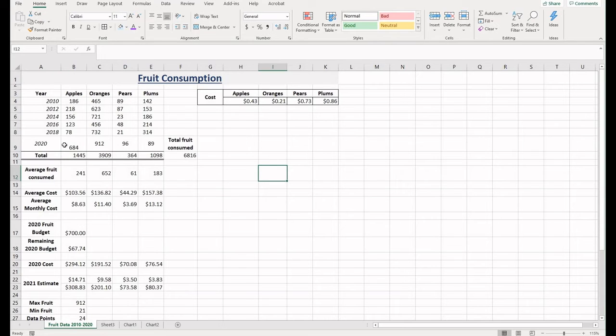This is used if you've changed the size of your cell and you want your text to look neater in it. You can also add and remove an indent into your cell by selecting the increase indent or decrease indent option.